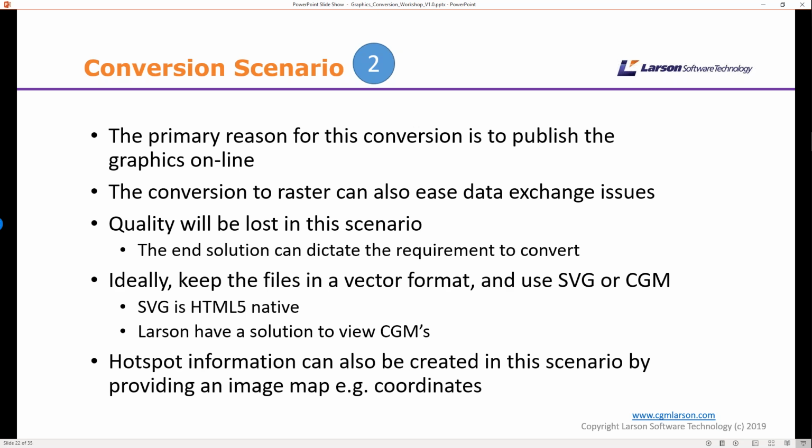So you can just see that we just used SVG, or you could use CGM as well. As Don mentioned at the beginning, we have an HTML5 solution for viewing CGMs online without a plugin as well. So that's kind of an out-of-box solution. Hotspots become a bit more difficult because you can't contain the hotspot information within the raster file. So you would need some kind of an image map to hold those particular coordinates of the hotspots, and then your viewer has to be capable of interpreting those.